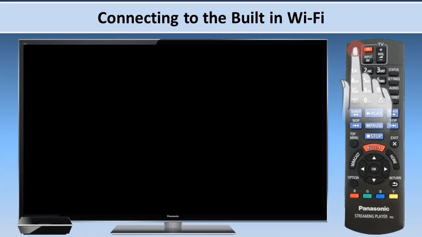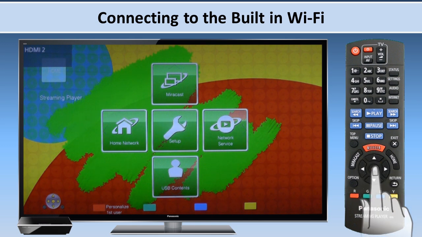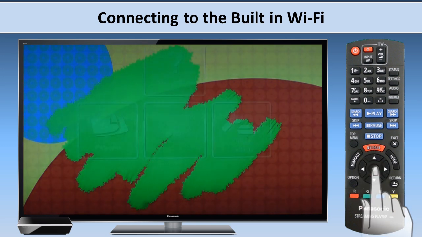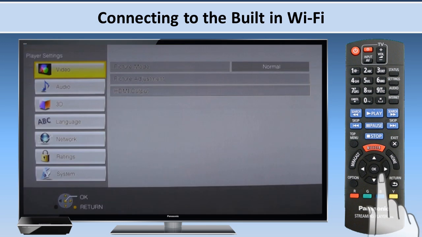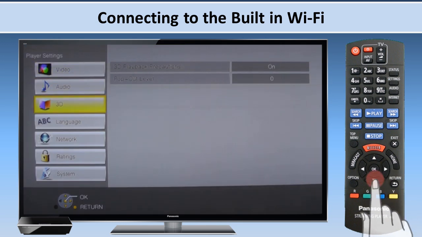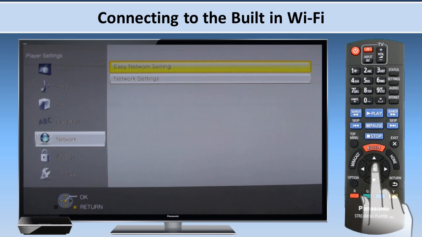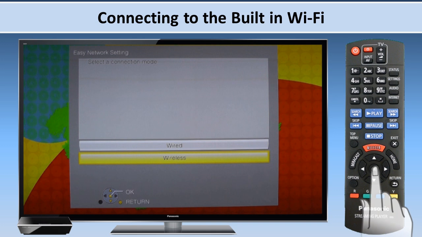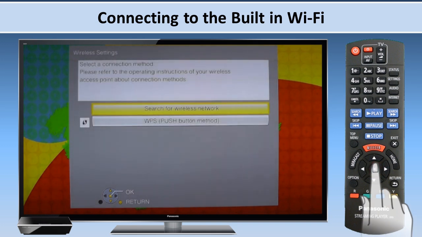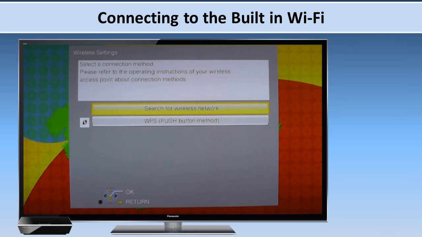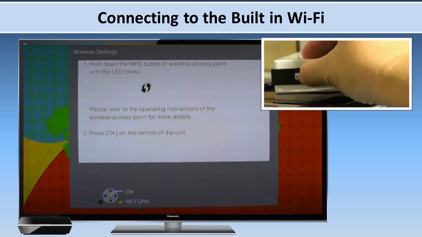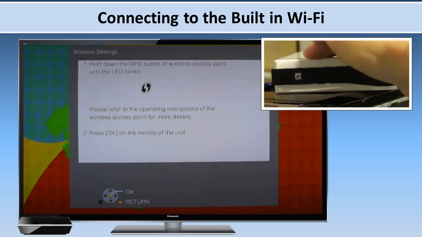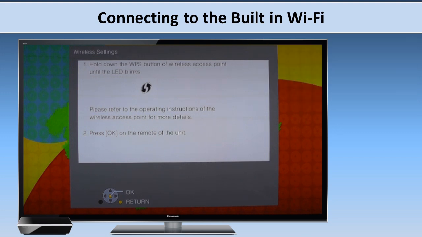Turn on the media player and with the player's remote, press OK to select Setup. Use the right arrow button to select Player Settings, and then select Network. Press OK. Navigate to Easy Network Settings and press OK. Then select Wireless and press OK again. You will be given a choice to connect by searching for a network or by connecting using the WPS push button method. If your router has a WPS feature, you can choose that method to connect while simultaneously pushing the WPS button on your router.